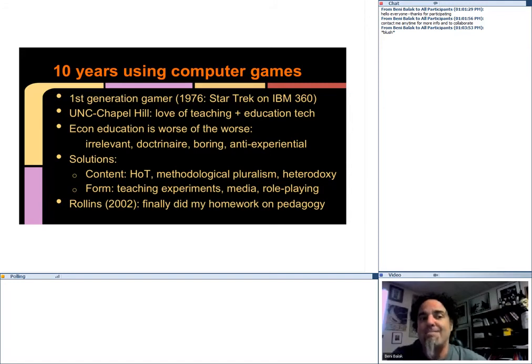Now, learning economics, getting interested in teaching economics, and getting experience doing it was a double-edged sword, in the sense that economic education is really the worst of the worst in so many ways, certainly at the undergrad and even graduate level. This is not besmirching Chapel Hill. Quite frankly, maybe they were smart enough and honest enough to expose that for me. But it's really a paradigm of bad undergrad teaching overall. It's irrelevant, it's doctrinaire, it's boring, and it's anti-experiential.